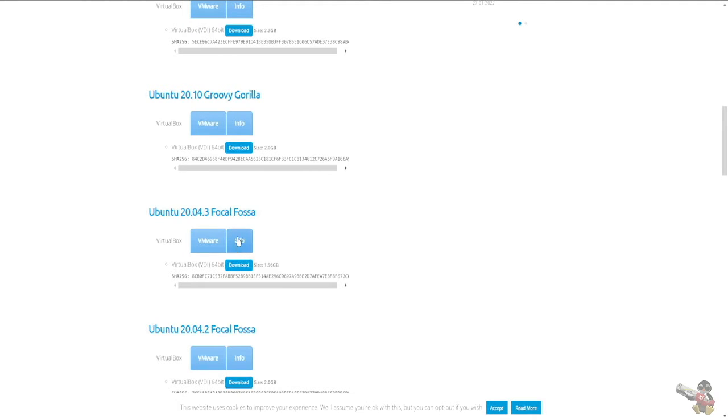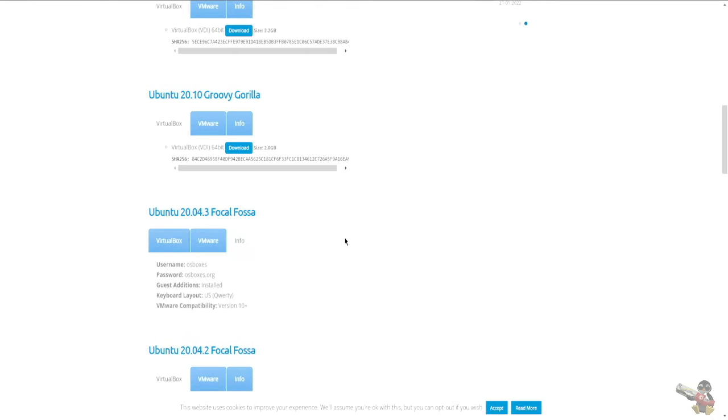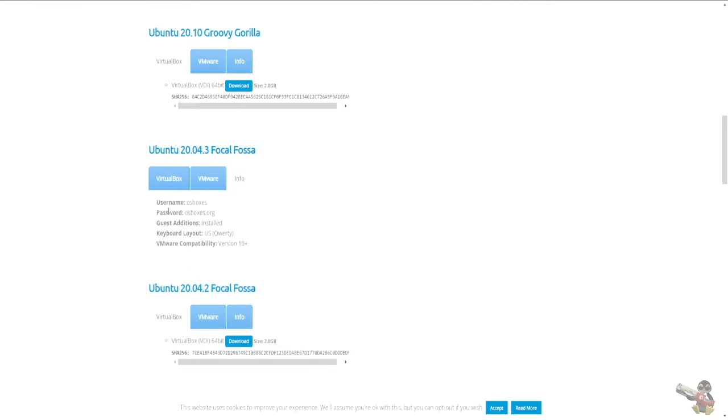You also notice you can click here on the info tab, and once you've got the image loaded up in VirtualBox, you need to log in. It shows you right here the username and password to log into that image. Of course, you can always change that once you get logged in, but nevertheless, that's the information you need to be able to log in with it.